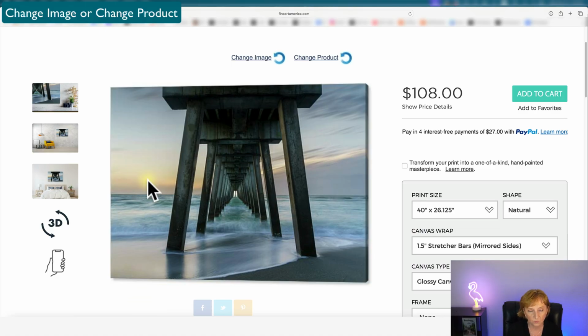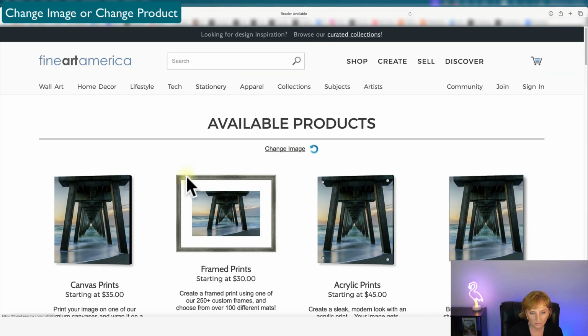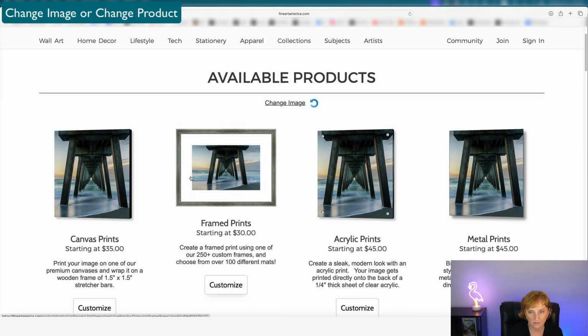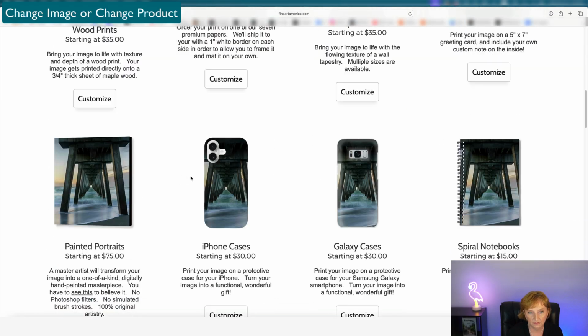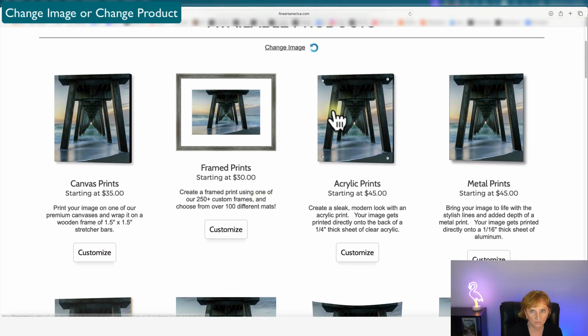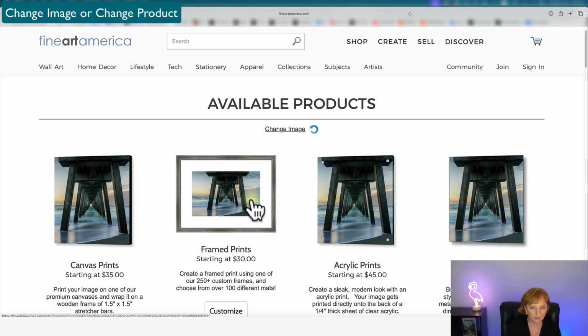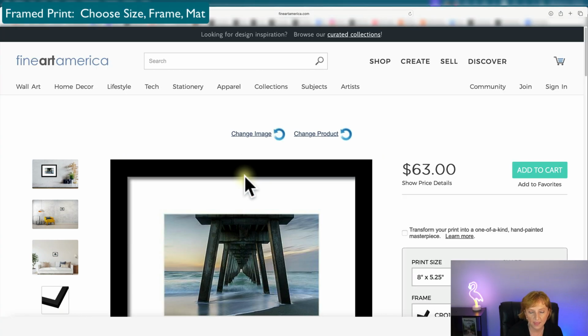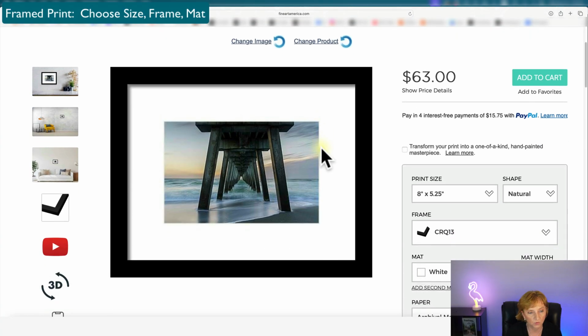So that's what the canvas looks like now. Let's see what some of the other products look like. At the top here, I can either change the image if I want to do a different photo and do more canvas, or I could click change product. Here it has all the products listed visually like this, which I think is a much simpler look than the very beginning of how the Mockup Generator looks. So let's click on framed prints and see how this one works.